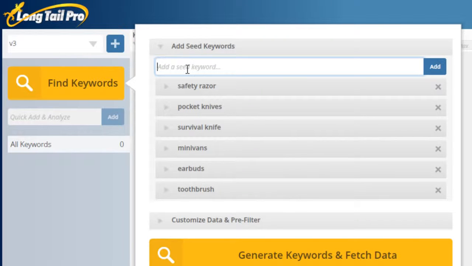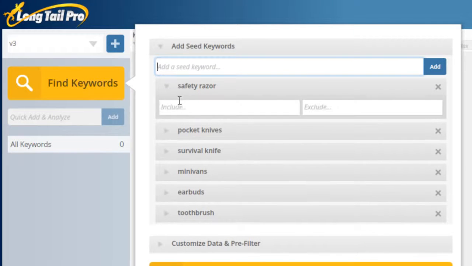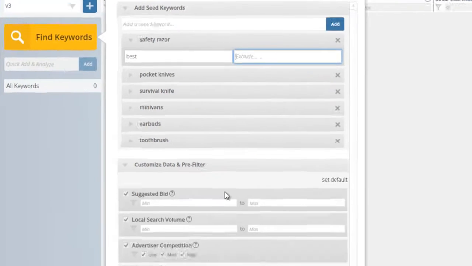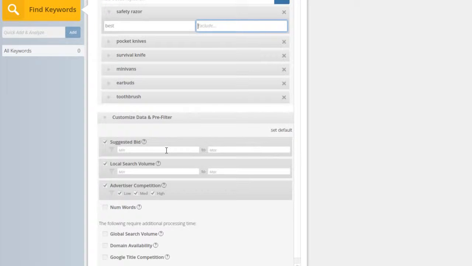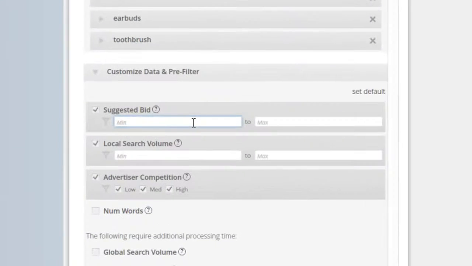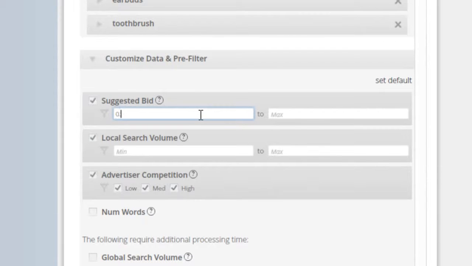Once you've input your seed keywords, you can do lots of things like including certain words. So let's say you want to see keywords that include the word best, or exclude keywords, whatever that might be, that you do not want to see. So you can do that for each of your keywords individually, and then you can customize your data and pre-filter that. So you can also filter after you've generated keywords, but if you already know that you only want to see keywords that have a suggested bid of 25 cents or more, you can input that there.